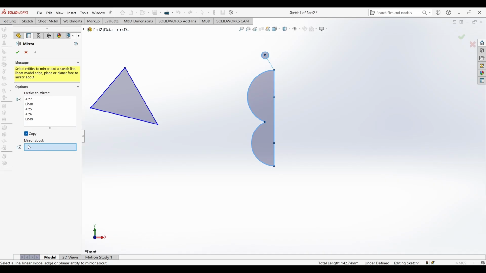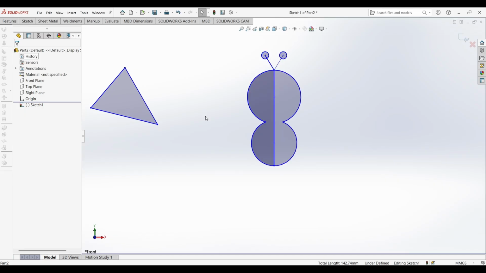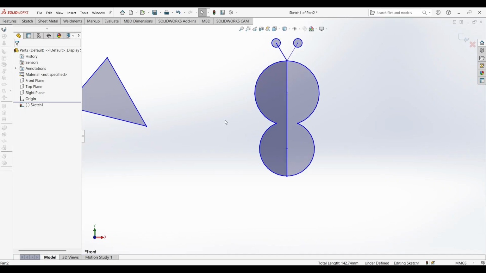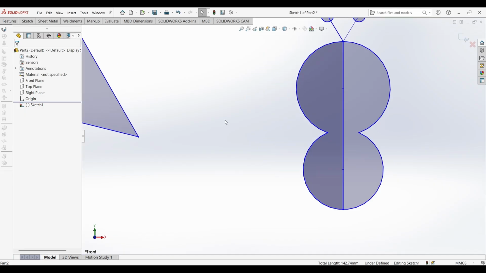Simply click here on mirror about. Click on the line about which you want to mirror. Click on this line about which I am trying to mirror, and see, here a preview is being shown. Once you are satisfied with your preview, click on this OK button. In this way, you can mirror any entity about a line.